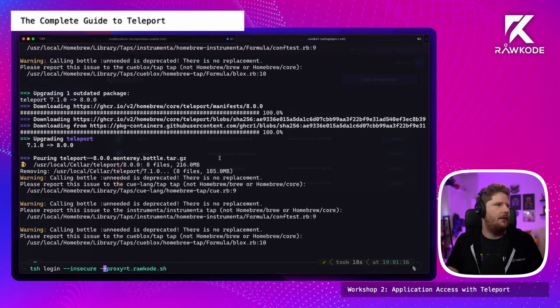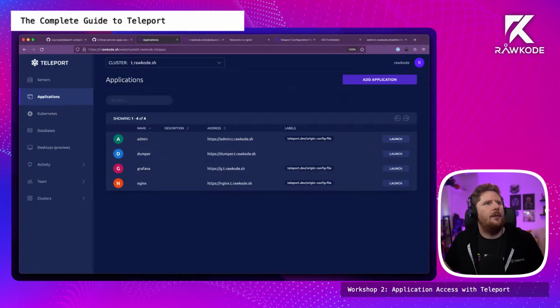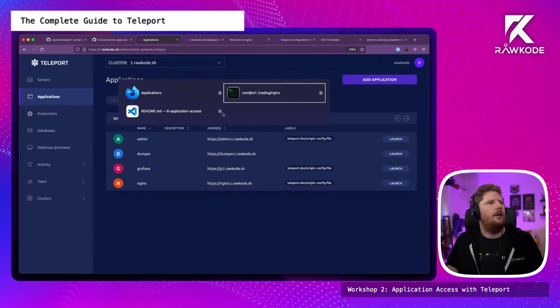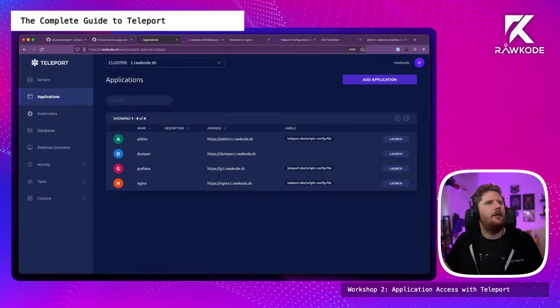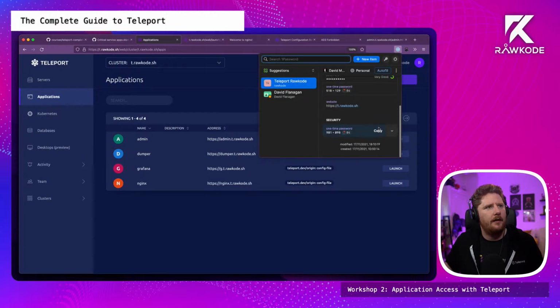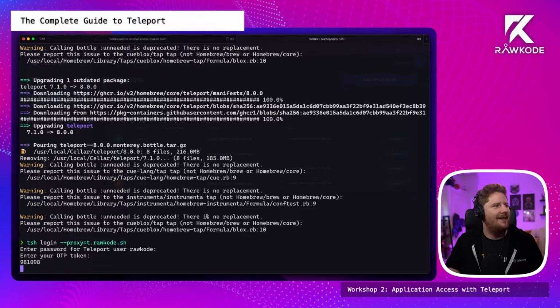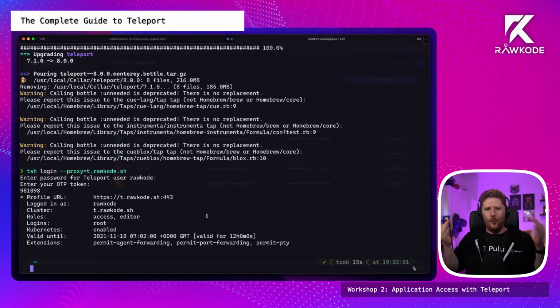Again, we shouldn't need insecure because we're using Let's Encrypt certificates here. Our proxy is t.rocco.sh. Let's grab this password again. Copy. Paste. Second 2FA. Paste. All right, we're now authenticated with our Teleport cluster.